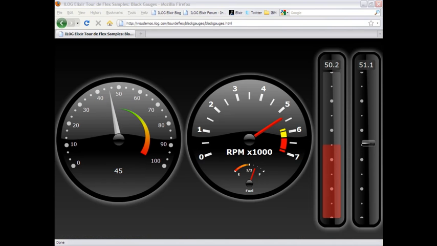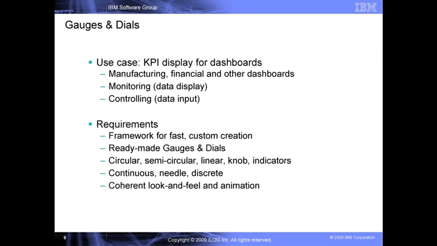Let's have a look at the gauges. The use cases that drove their development were business intelligence, reporting displays, or business dashboards, both for data display and data input scenarios. It ships with 21 ready-made gauges, integrated with Flex Builder for easy drag-and-drop GUI creation. The core value of Elixir gauges is their framework. It makes custom gauge creation a breeze.